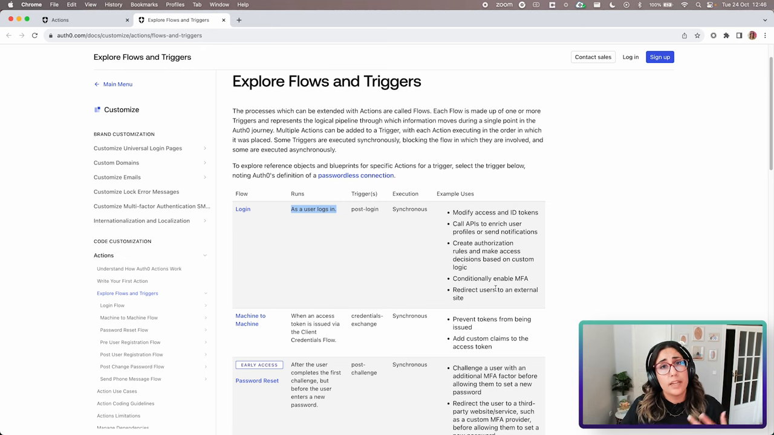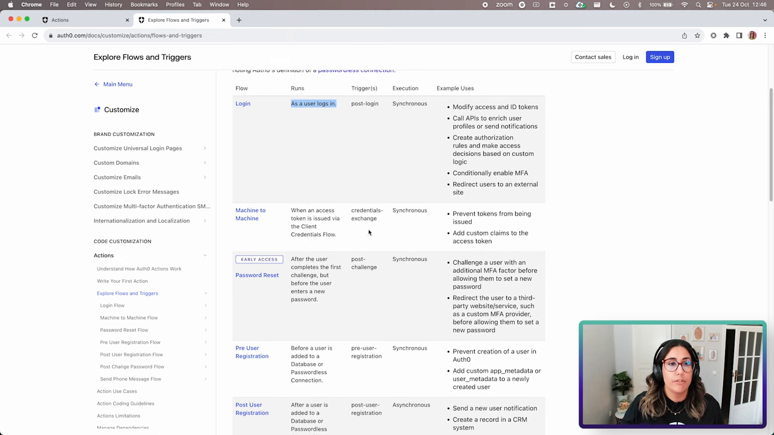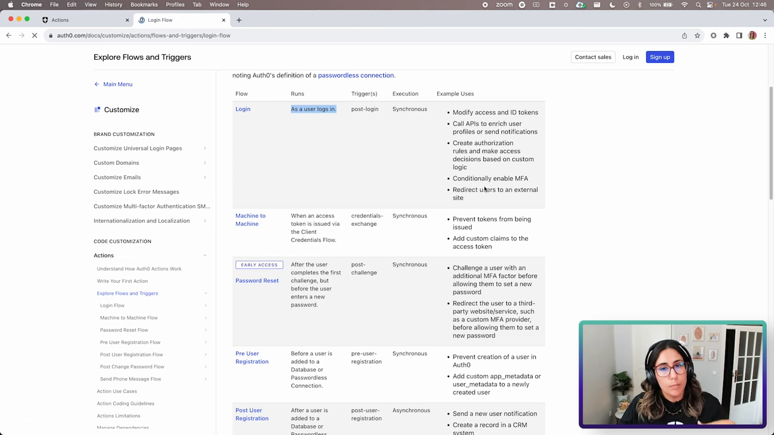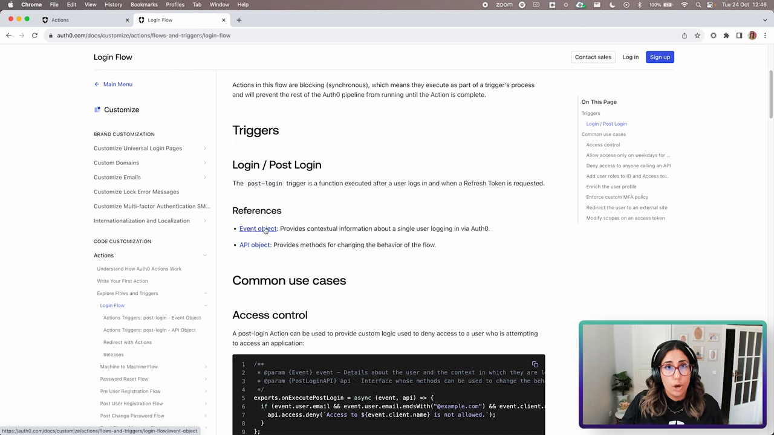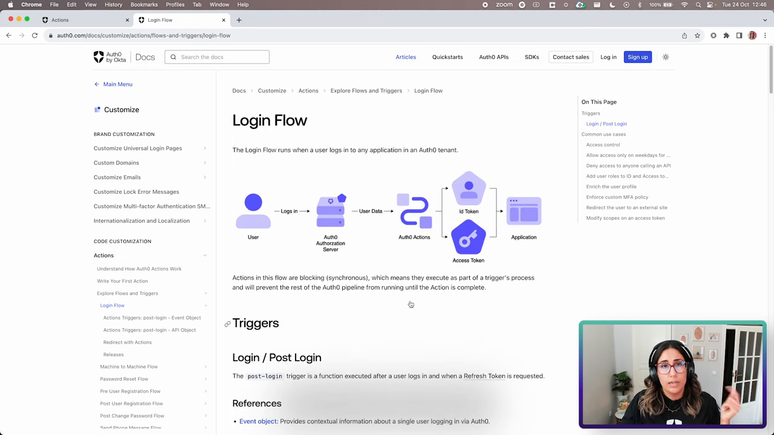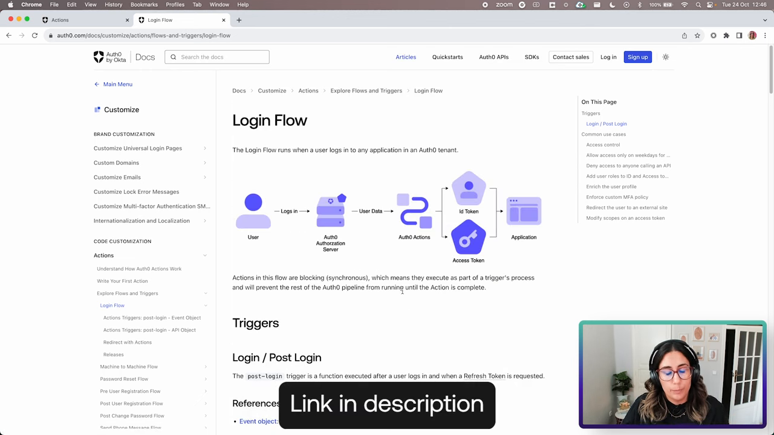I highly recommend that if you want to learn more about the flows and triggers, you read this documentation. It's very, very extensive. Even if you click on any flow, you get more details, a diagram, the details of each object in the action. So I'm going to leave that also in the description below.